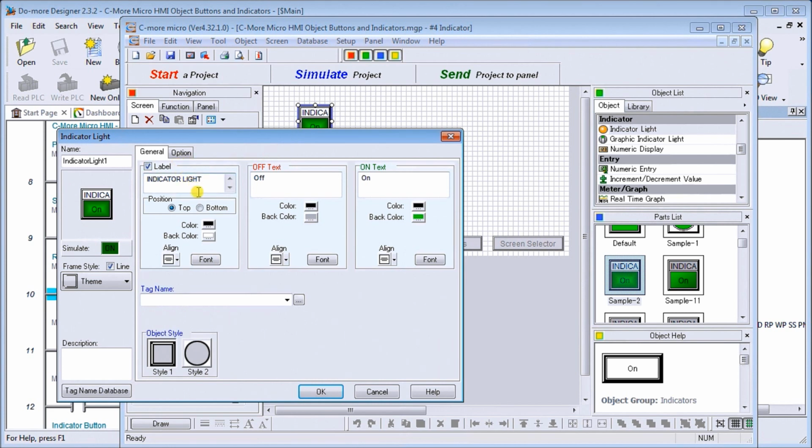And you'll see here that we have indicator light here for our label. We can change the color, shape, size. We can simulate that on and off. So that looks pretty good. Change our text. Instead of on, off, we could have 1, 0, engaged, not engaged, whatever will describe the function of this indicator better to you.